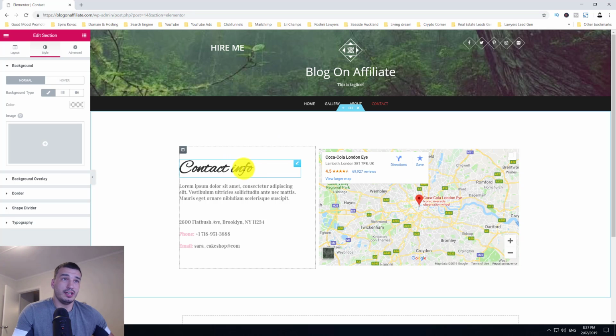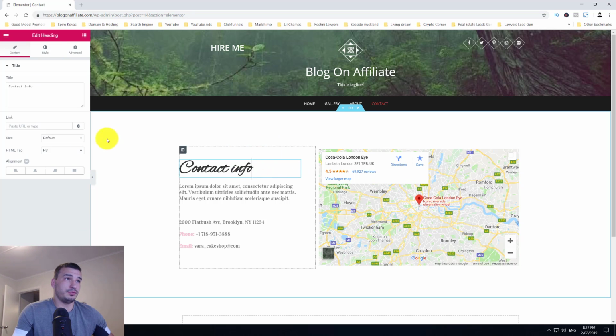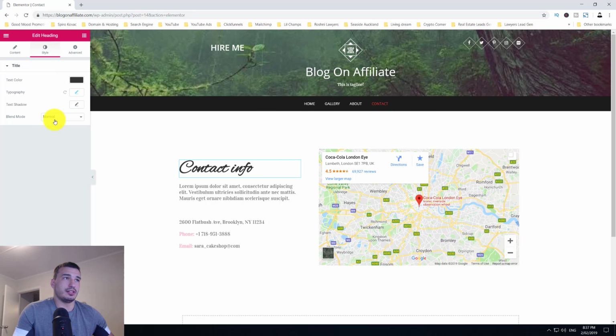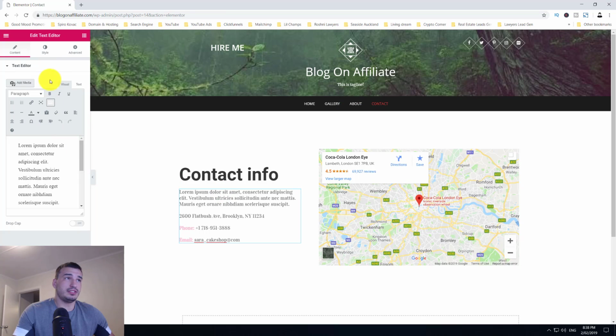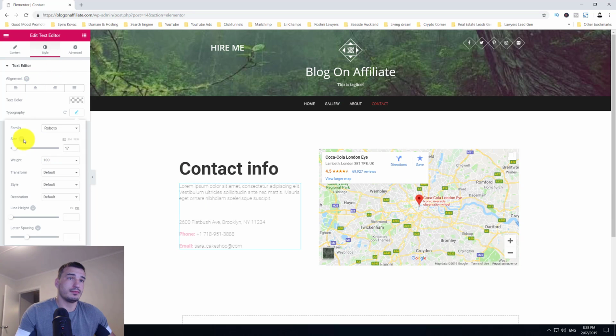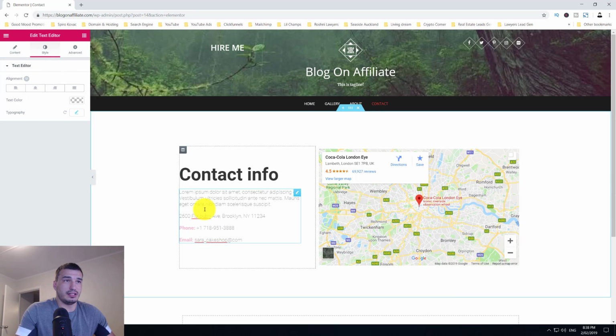Also, the font they use for the contact info is not matching the rest of the site. So what we can do is go here, click on it, then go to style and change the typography, and we just select something like Roboto, for example, and do the same for here. And obviously we don't want to keep this pinky color here. We can do whatever we want here.